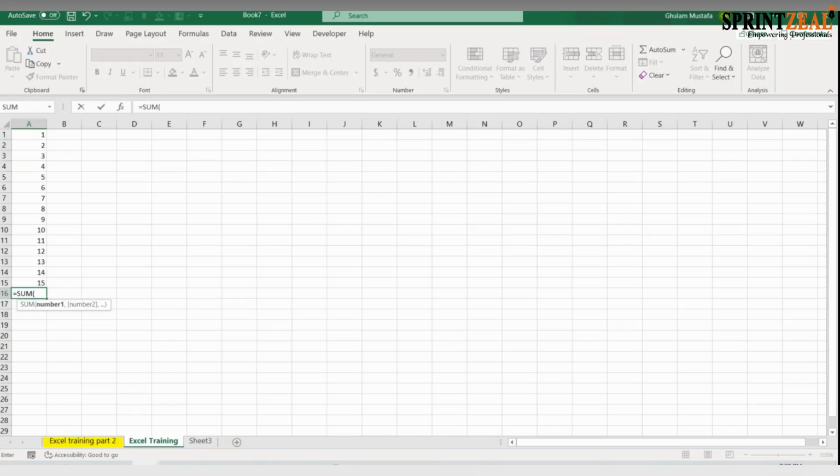Now I will add all these numbers. I will select these numbers. Because I want to select all the numbers from 1 to 15, I will use the shift function. By pressing shift, the whole range of cells will be selected like this. Okay, press enter. Now you can see automatically you get your desired answer, that is 120. And in future, if you change this number, my answer will be updated accordingly.